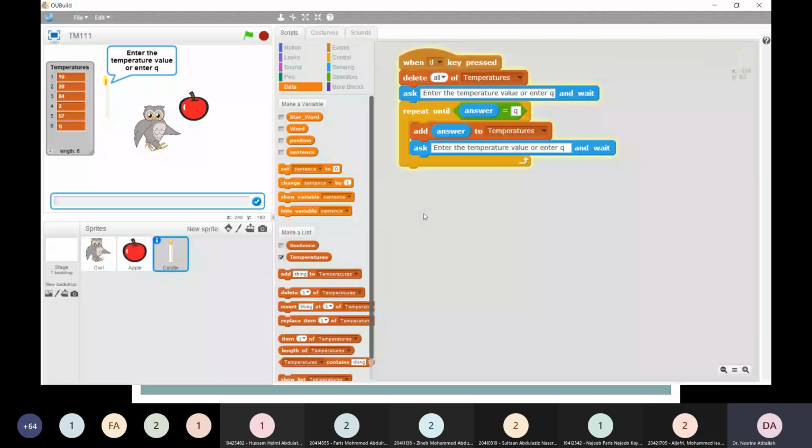So this is what you need to do, debug, to see your errors. My error is I have one space here. This is why when I enter Q, it does not stop, because I need to enter a space with the Q. So this is my error. This is my temperatures list.